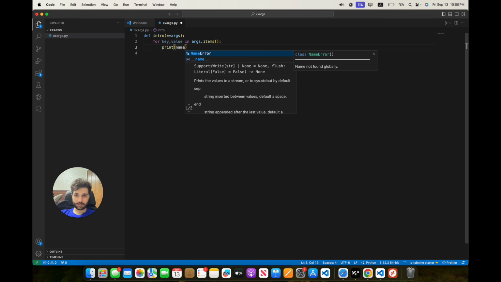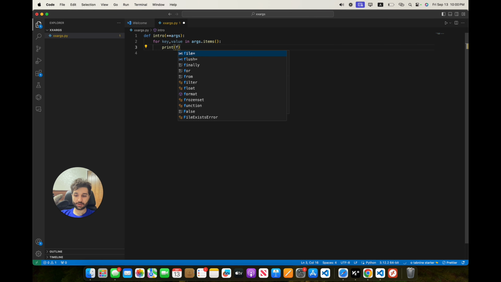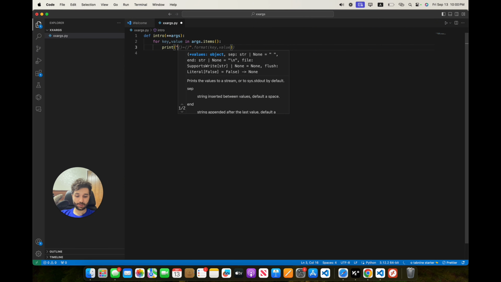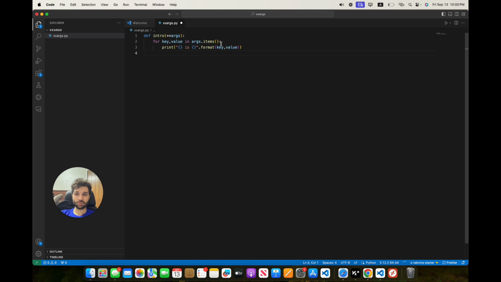I want to print something like this, for example: this is this dot format, key and value. What will happen in this line? It will go through and make a loop through the arguments, and after that it will print and put the key here, and after that, between them, we can have the value.